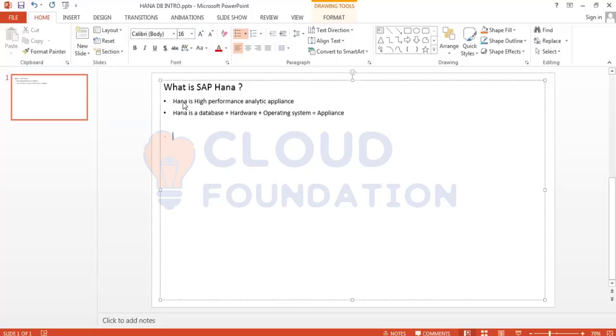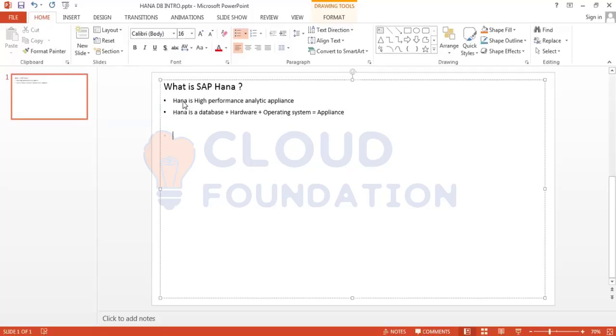So in total, HANA is a high performance analytic appliance. And why is it faster than the traditional database? Because it provides an in-memory database, and stores data in row and column store, and for that reason it is faster than the traditional database.